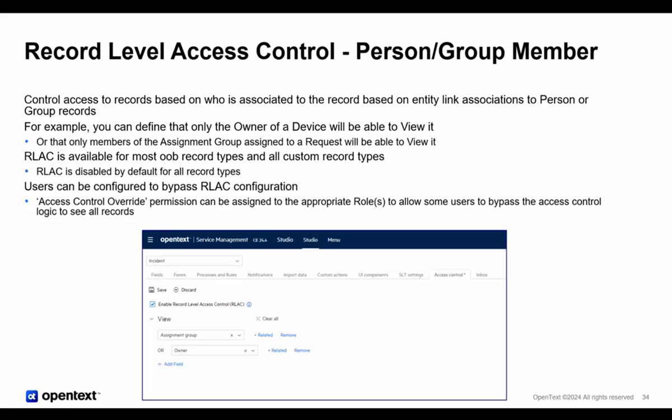There are some people in the organization that probably need to be able to see all the records regardless of how you've set up the RLAC controls. So tenant admins, of course, bypass this. And then there's also a new permission in the role that you can use called access control override. Any user that has that permission is going to bypass the access control logic and be able to see all the records. So that's RLAC, record level access control.